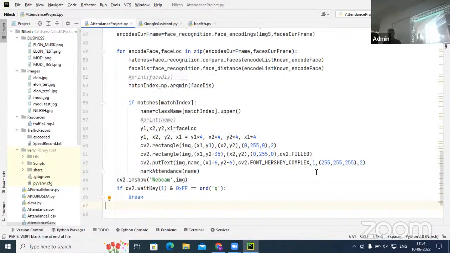So if there are two people, yes, it can recognize many faces at the same time. If I am here and suppose someone else is also here, it can recognize both persons at the same time. Clear, everyone?